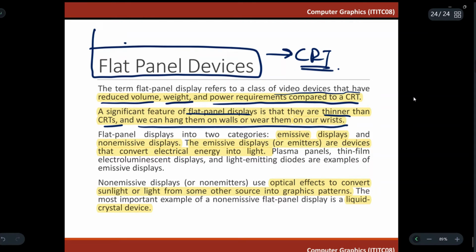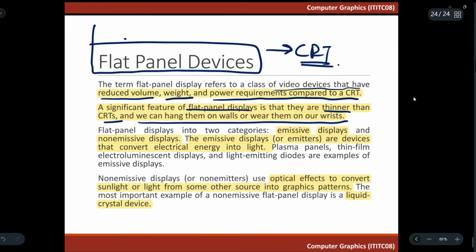Now you must be very familiar with the type of flat panel devices that we are going to discuss now. There are two categories. The first one is the emissive category, and the second one is the non-emissive category. In emissive displays, or emitters, the devices convert electrical energy into light. For example, we have the plasma panels, thin film electroluminescent displays, and light emitting diodes as examples of emissive displays.